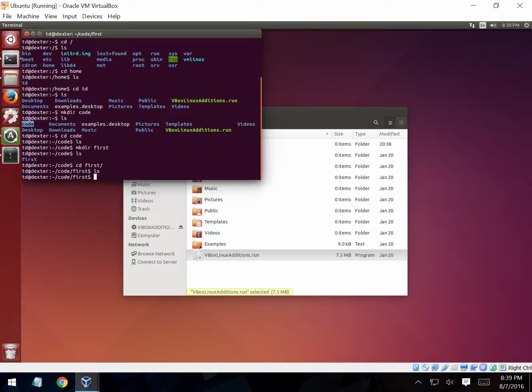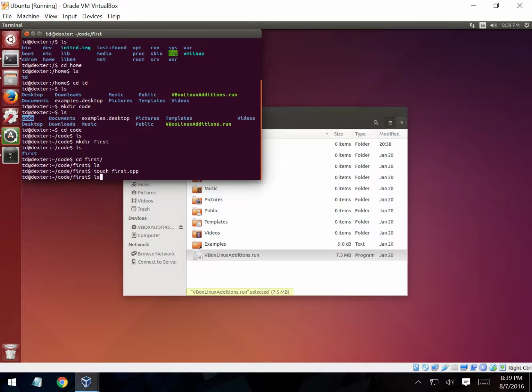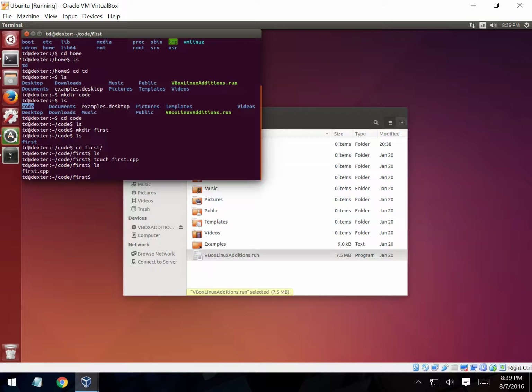I'm going to teach you another command here called touch. If you give touch a file name, it creates an empty file by that name. So you see I did touch first.cpp. It created first.cpp. Now it's an empty file, there's nothing in it. We're going to open that file in a second. I'm going to show you there's nothing in it. But that's a nice way to make a file.